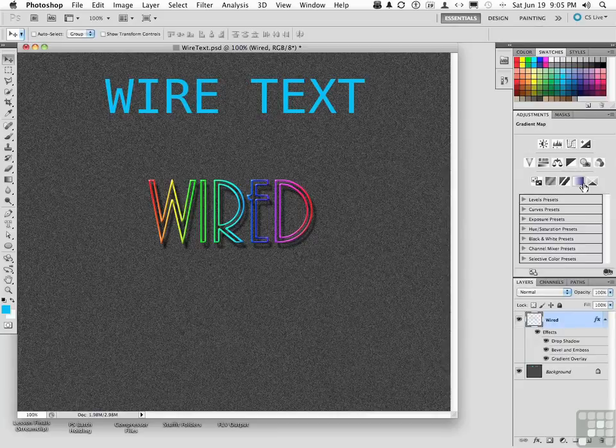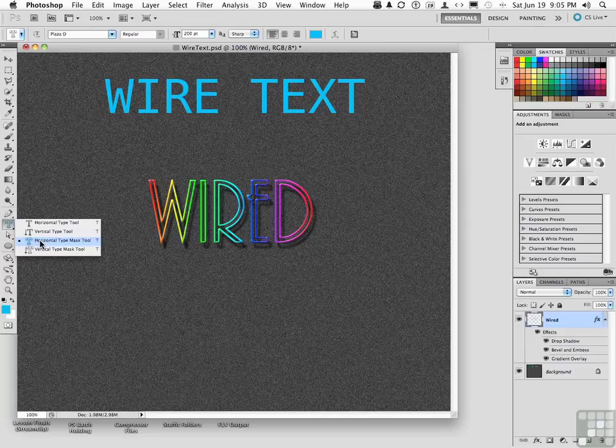Click OK. Wired text, courtesy of the tool that's actually been there for a while, the type masking tool, to create the selection that we did the stroke with, to create the text. Different fonts will produce different results, but I like elegant fonts because it really does look like wireframe.